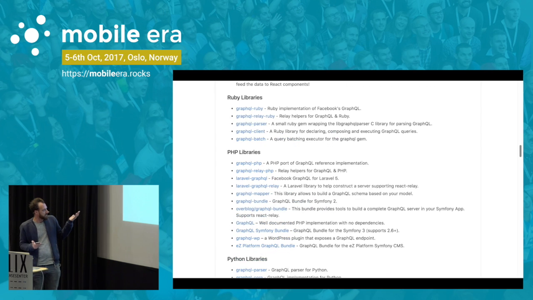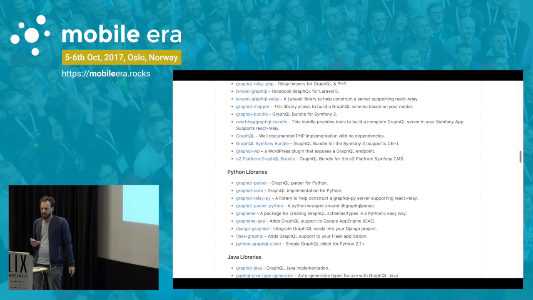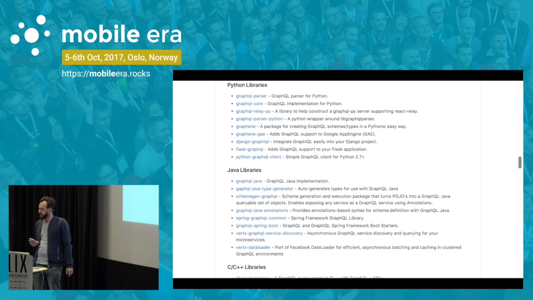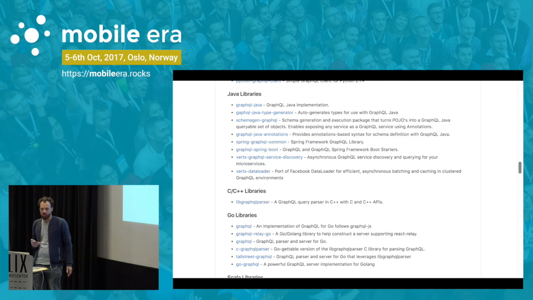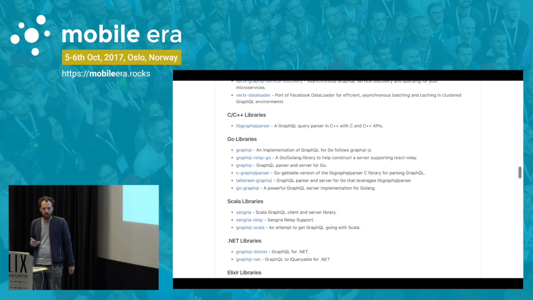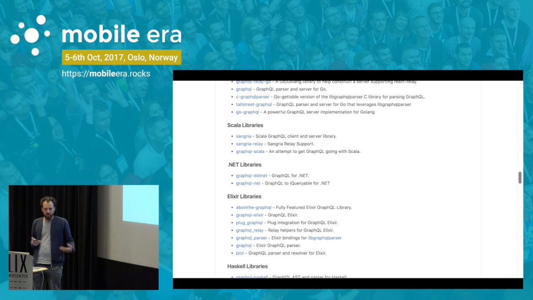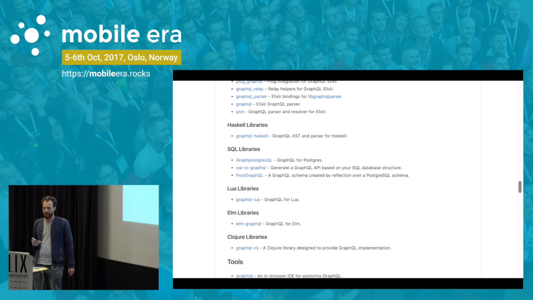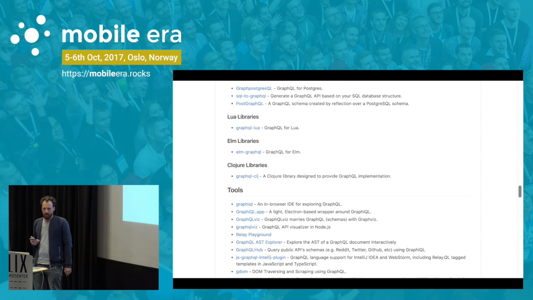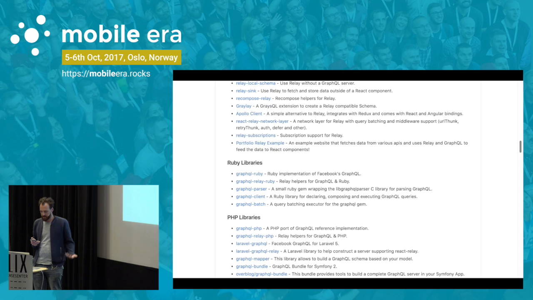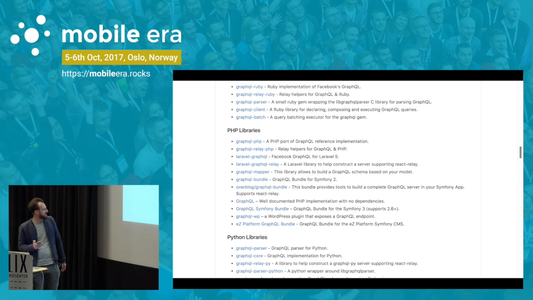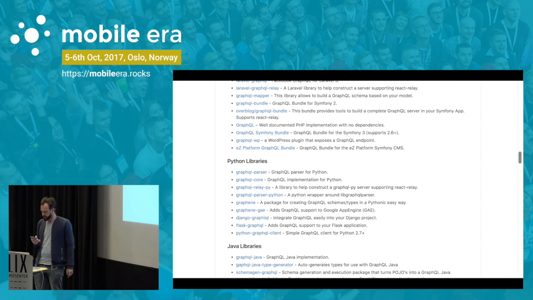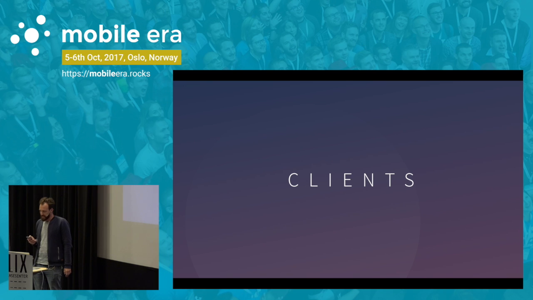So, like I said, there are implementations for, I think, most major programming languages. The reference implementation is in JavaScript, so it runs on Node. There's a really great Scala implementation, a Ruby implementation, a Python implementation, Elixir implementation, Java. You'll find implementations and tools for all these languages. But let's talk about the client.